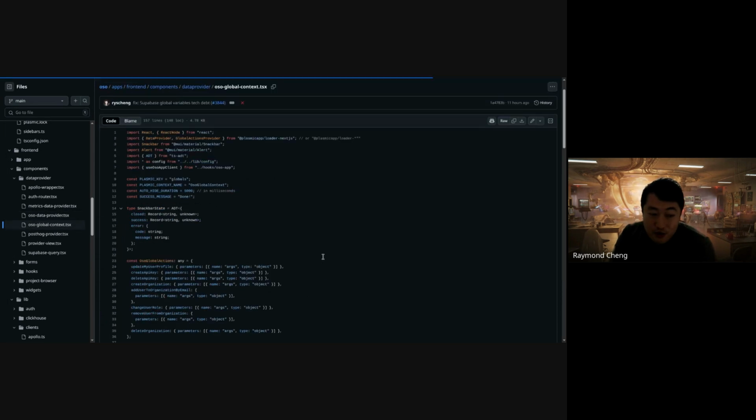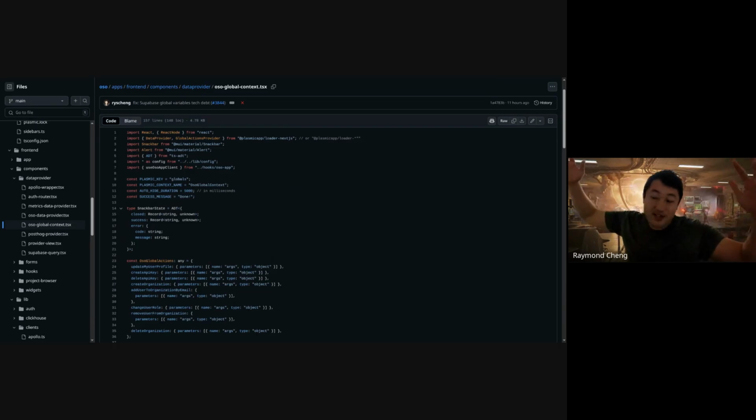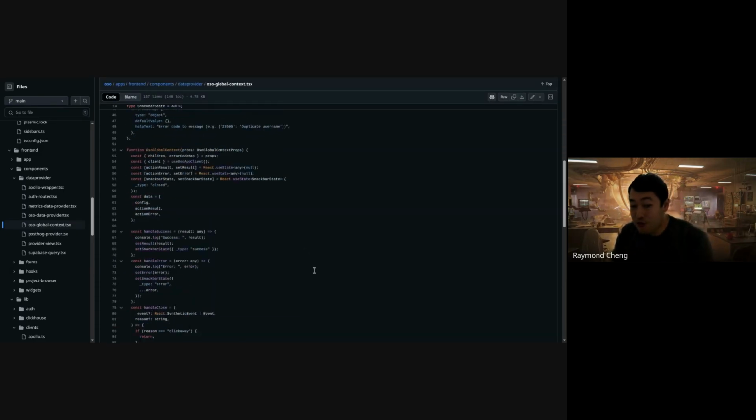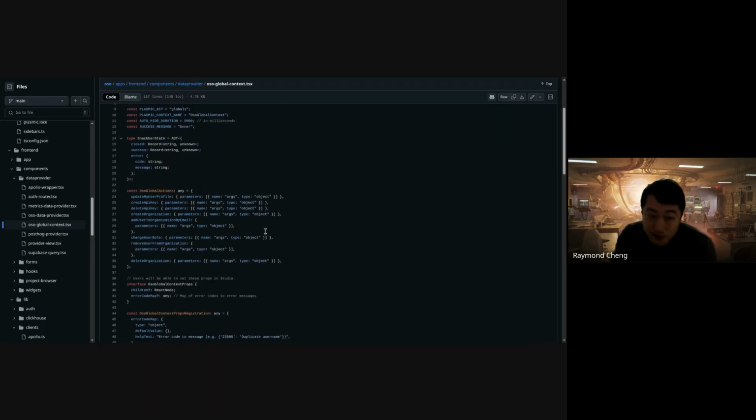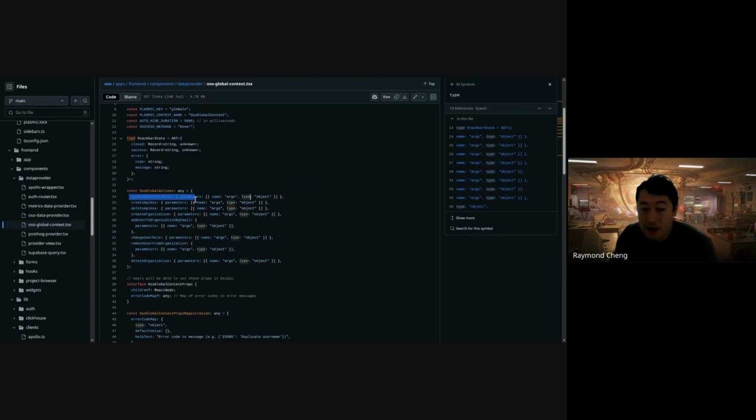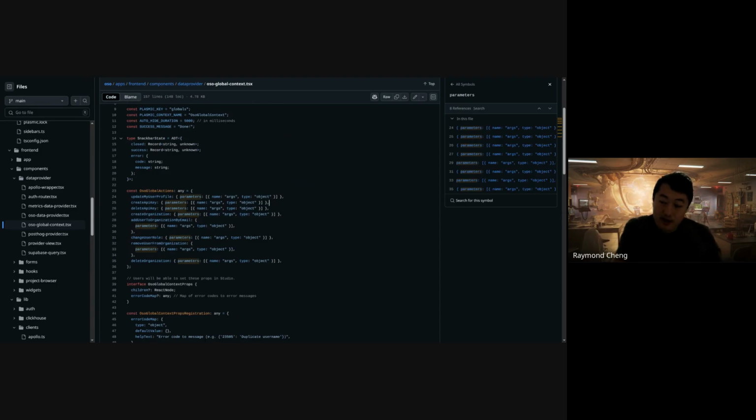And then there's OSO Global Context. OSO Global Context gives me the ability to store a single global context in the entire Plasmic app. And there's two reasons why I want that. One reason is because I want to register actions. So, updating my user profile, creating an API key, deleting an API key, creating organization. These are all actions that I want to expose into Plasmic, and I want to attach to a button or something like that. So if you have something like that, you do actually have to register it here.